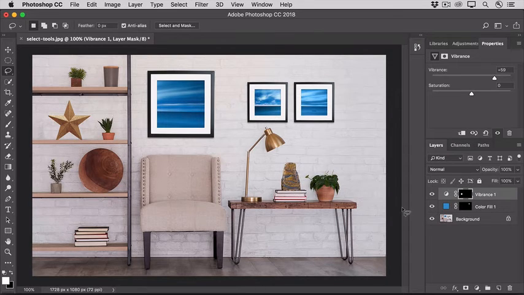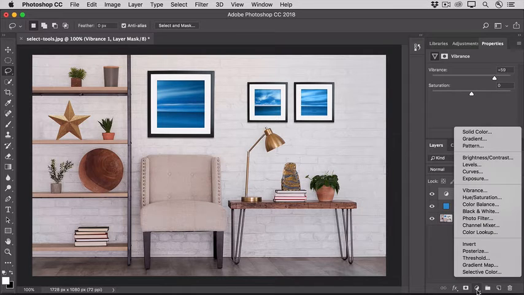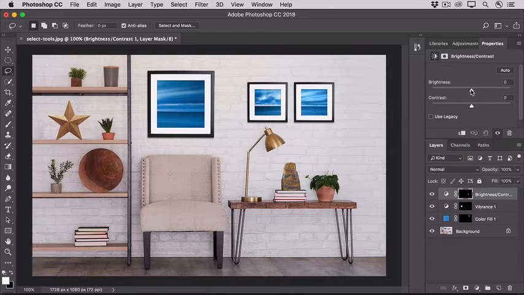So with that selection active, I'll go down to the bottom of the Layers panel, and from the Create New Fill or Adjustment layer icon, this time I'll choose Brightness Contrast. And I'll drag the brightness slider over to the right, and that will just brighten up the inside of that sculpture. Another lasso tool that comes in handy is the Polygonal Lasso. To access that, hold down the Lasso tool and choose the Polygonal Lasso tool from the Flyout menu.